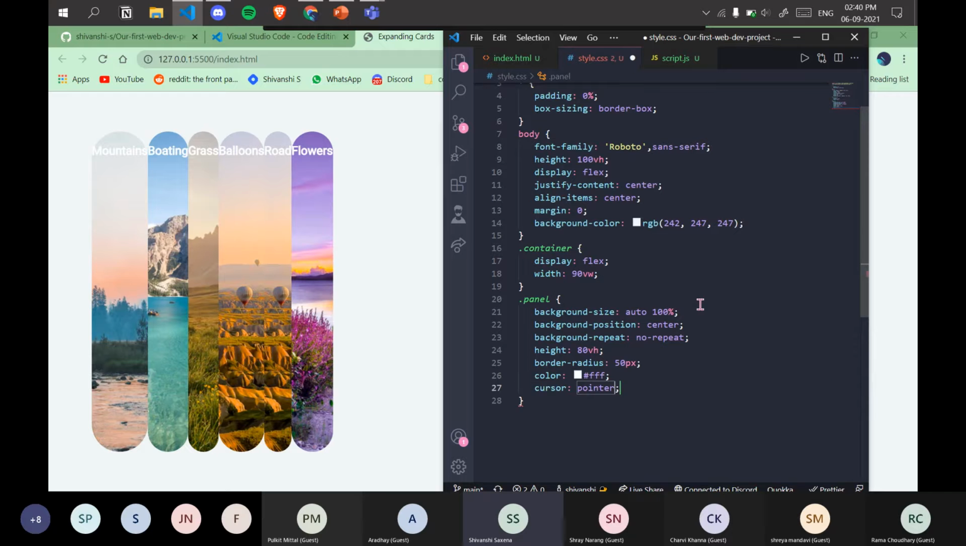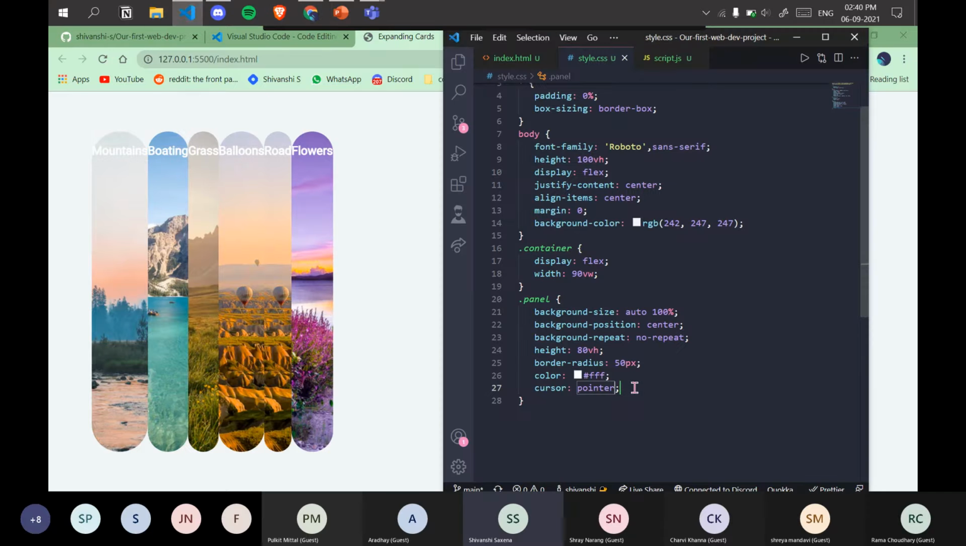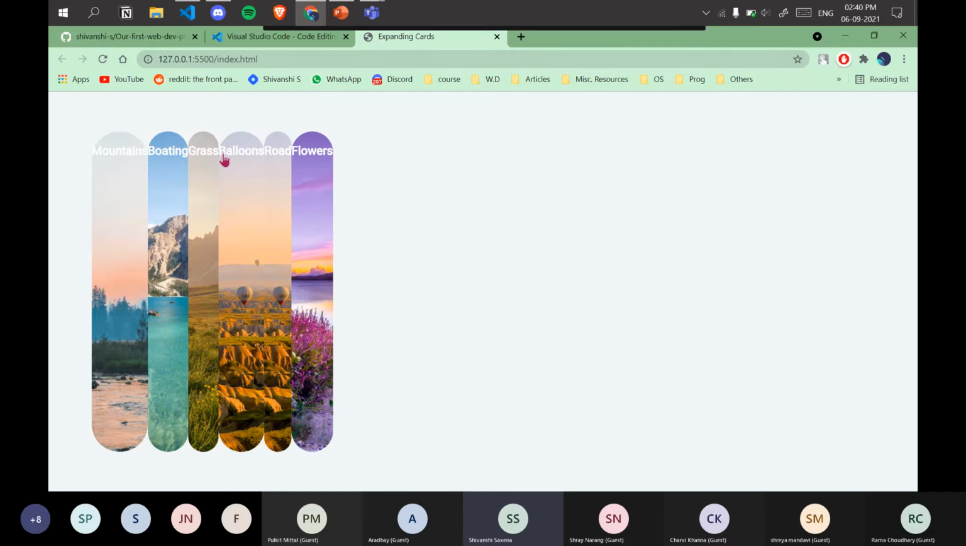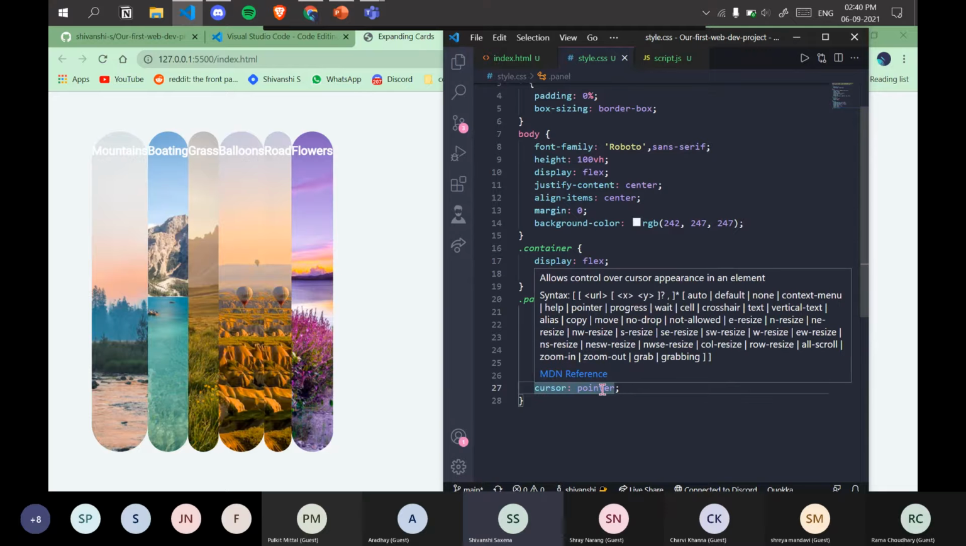Let's do a cursor pointer, because we have to click it so the person knows that we can click this button. This is not functioning right now because we have not done it, but you can see the cursor is now a pointer. You can also have a lot of cursor styles and you can always go around and check it.